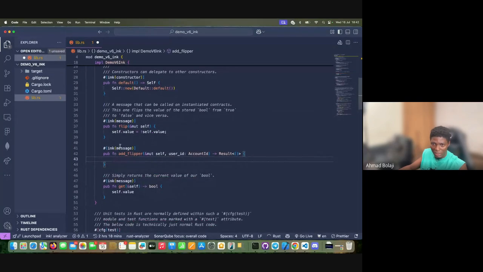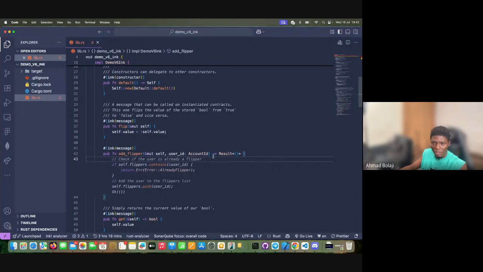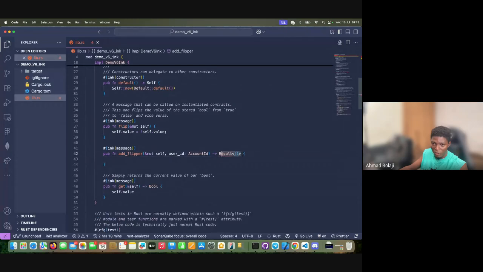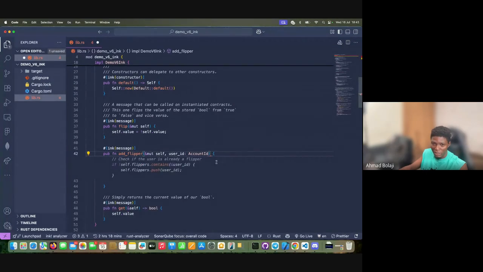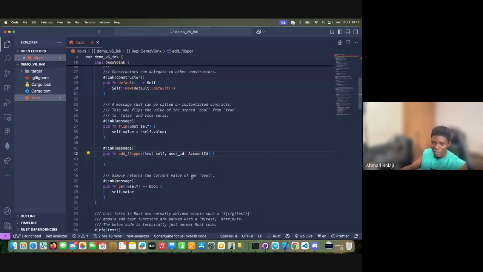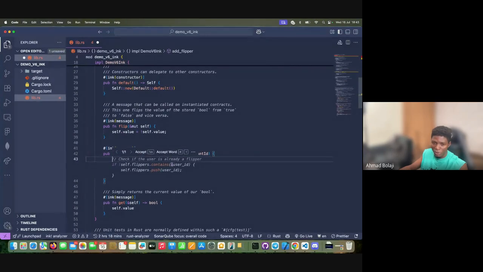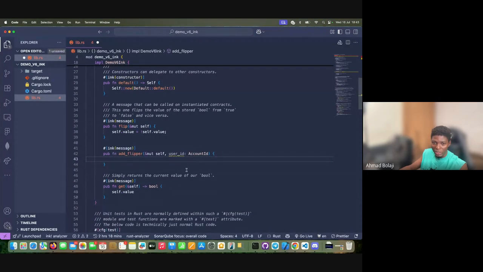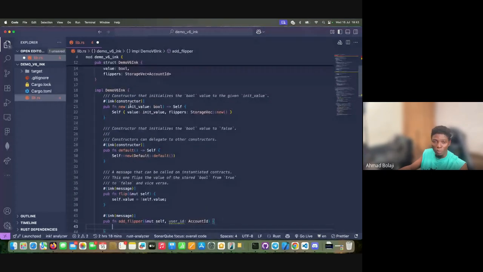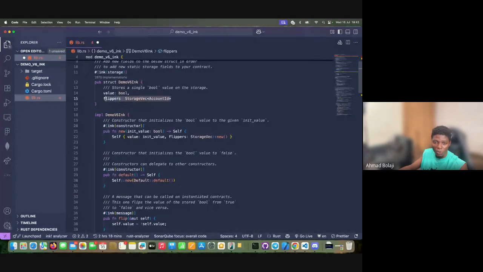And then that's it. Wait, this result guy. No, let's take this guy out for now. We've not spoken about this, so let's take it out. Let's just say this is a function that it doesn't know what to return. He's a little bit confused about what to return. So now what we're going to do is we're going to first check if we're going to add a flipper, right? We want to make sure that the flipper does not exist already.